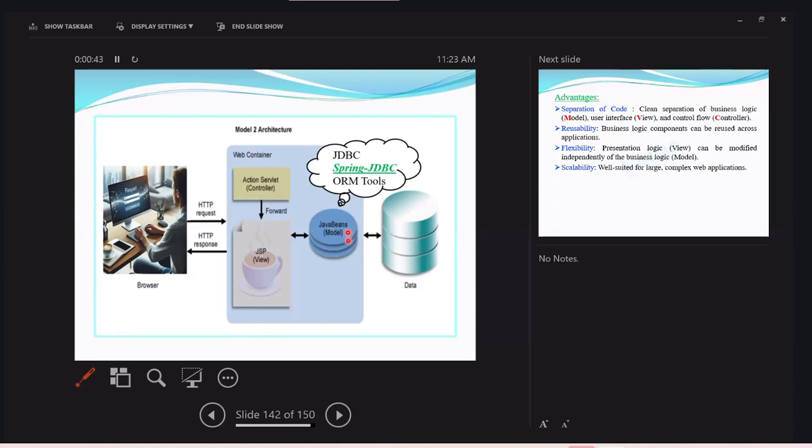When you're speaking about this model, that is Java Beans, as of now, we have used JDBC. Yes or no? We used JDBC, Advanced Java JDBC. In Spring, we will be using Spring JDBC. How to connect your JDBC through Spring? And there are ORM tools also, object relational mapping tools like Hibernate. That's also a separate framework that will be covered in Spring Boot. Am I clear with this?